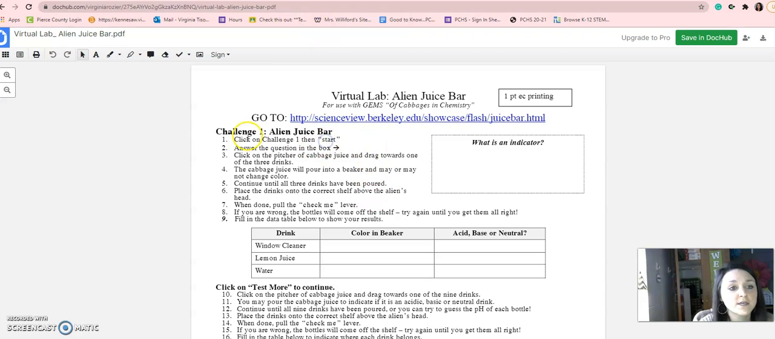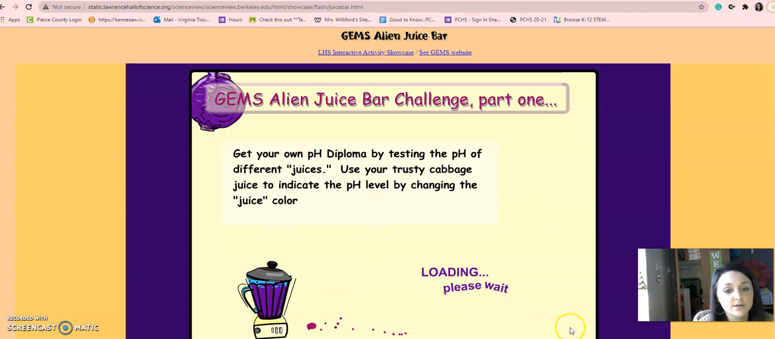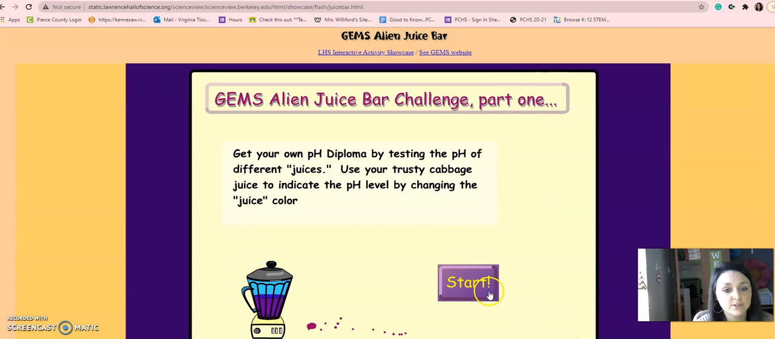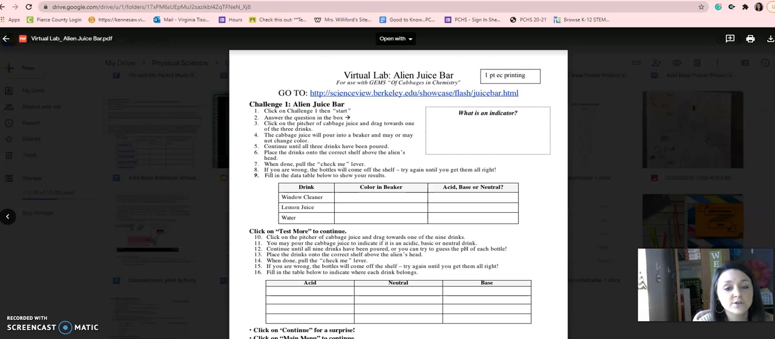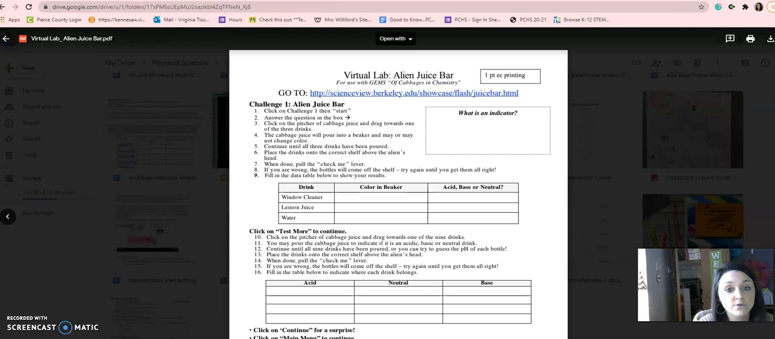Okay, so it says click on challenge 1 and then click start. So we go to challenge 1 and we click start. Okay, now your instructions are step by step, so you need to be sure you read them. It says answer the question in the box. What is an indicator? So I'm going to come back. It said what is an acid-base indicator? Well, what we can do is if we don't know, we can Google it. So I want you to Google what is an indicator and type that in the box.